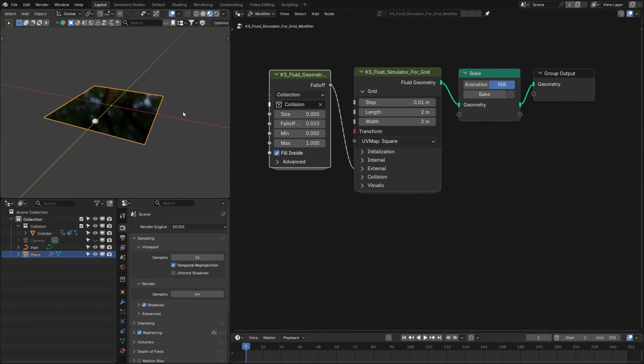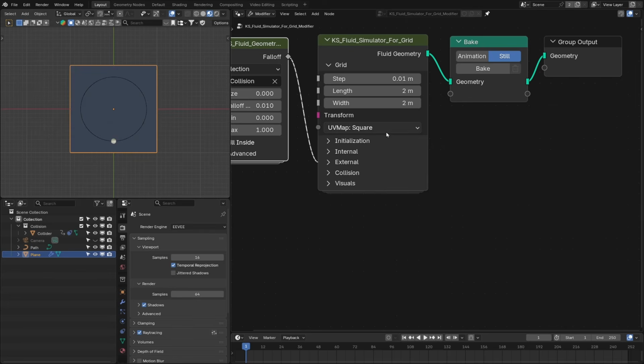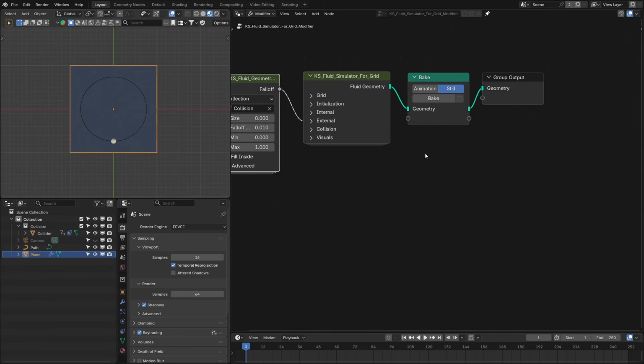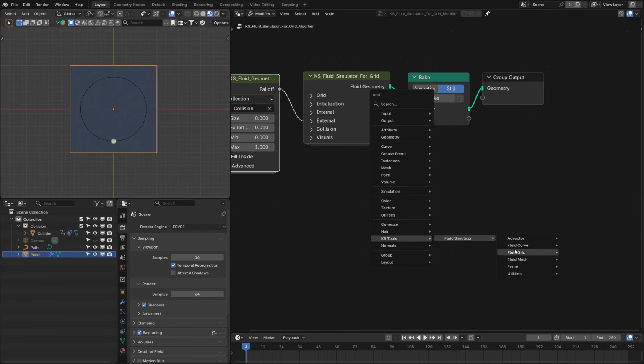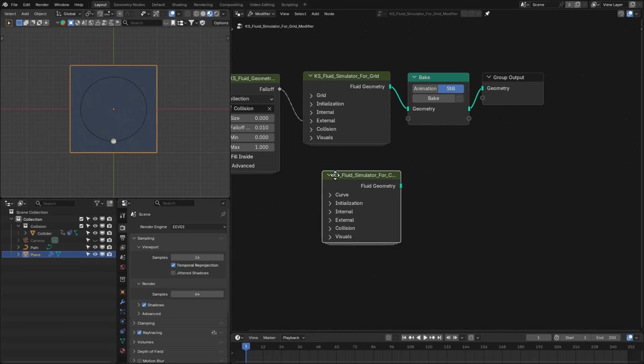And next is the UV map setting. You have two options for the size of the UV map. You can use the square, that is a 1 by 1 UV map, or you can use the rectangle option, which will use the length and width of this grid to set the size of the UV map. And if we go for the fluid simulator for curve, let me add that node here.